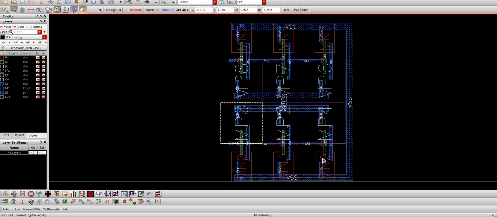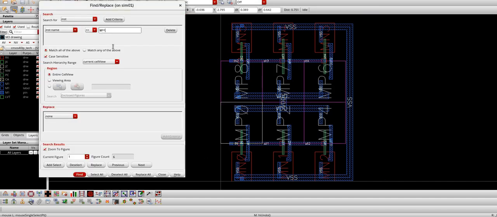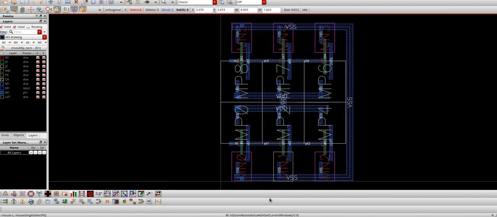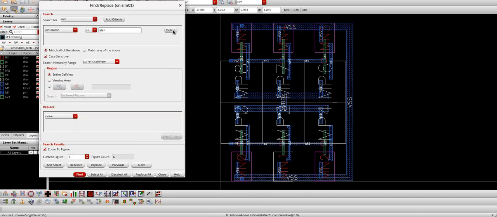So likewise, if I want to look for MN, I'll just go and change this here to MN. I'll say find again. Again, it will give me 6 instances, but this time I'm searching for NMOS instances. So that's where we take advantage of this. Now I'll delete this criteria here.